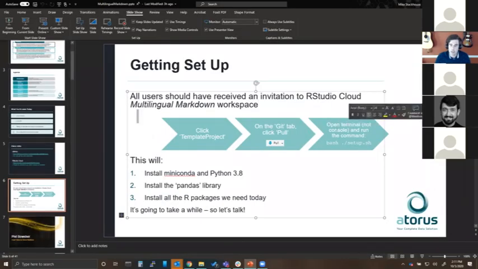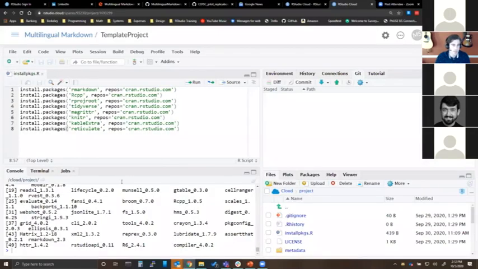So hopefully you're following along, but the next step I want you all to do right now, because we do have a number of installation pieces that we need to run today, is open the terminal, not the console, and run the command bash setup. I'm going to do that right here.